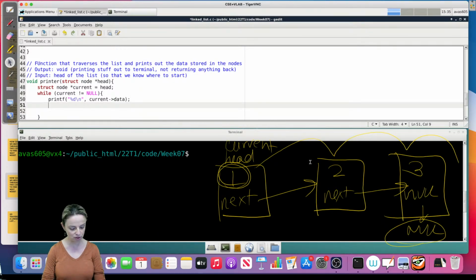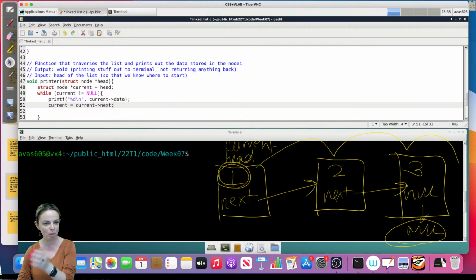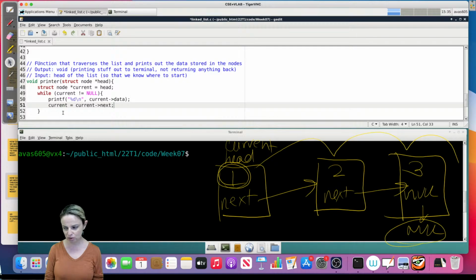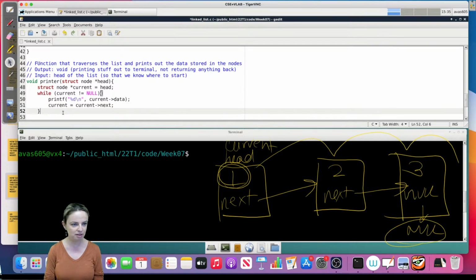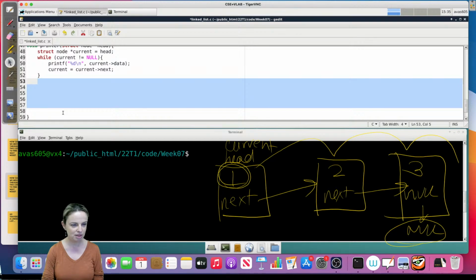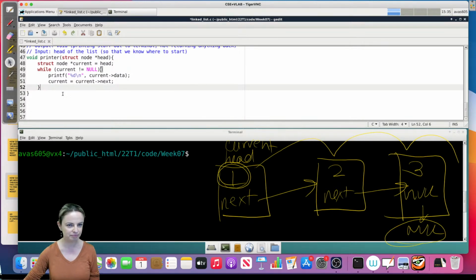Yep. And then we move it across by saying, update my current to be current next. So if I go current next, I'm going to access it and move over to this one. Current equals current next is going to allow me to hop over to the next node. Excellent. And that's really all I need to do, isn't it? That's really my whole function that will print out the whole list.